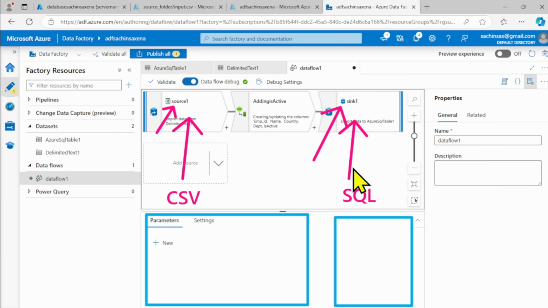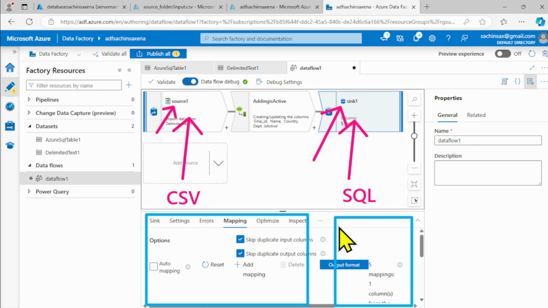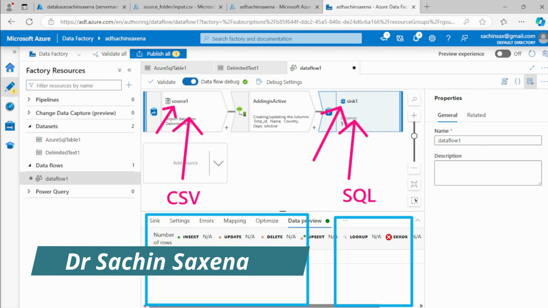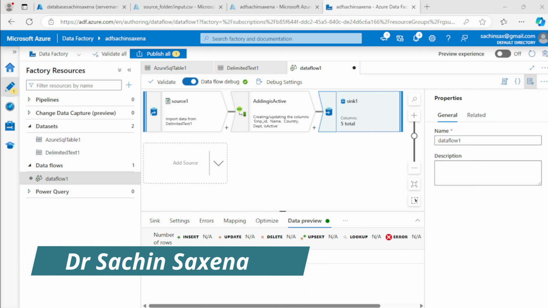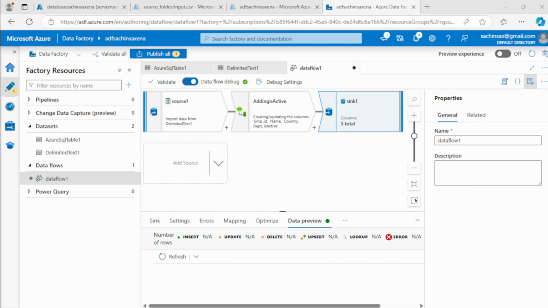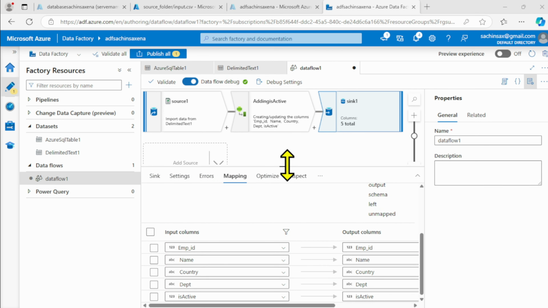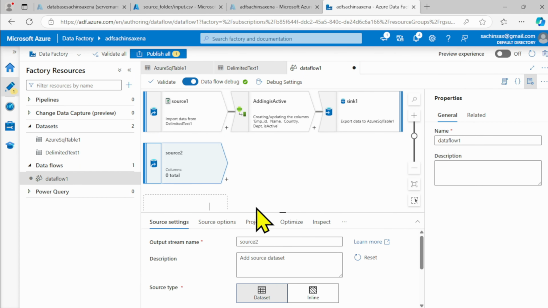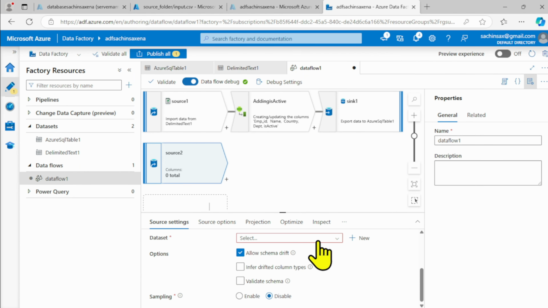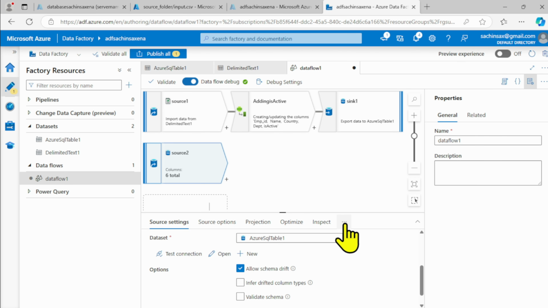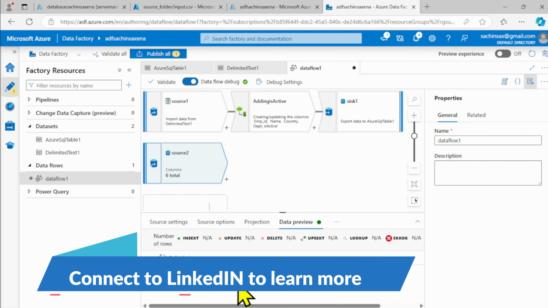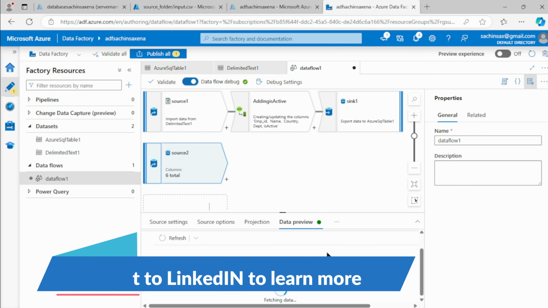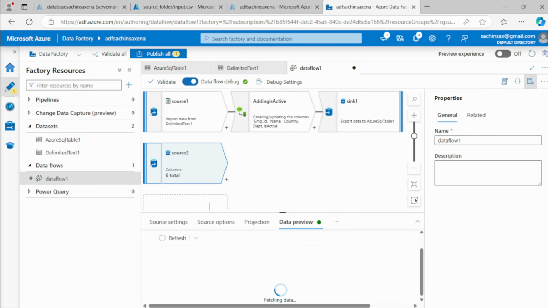And let's see, select this sink part and let's see the data preview. Can we see the same data preview here? Right. So next thing I'm going to import here. This is the add source. I'm going to add one more source here. This is going to source my SQL part. Right. If I go here, can you see this is also showing the same dataset here.